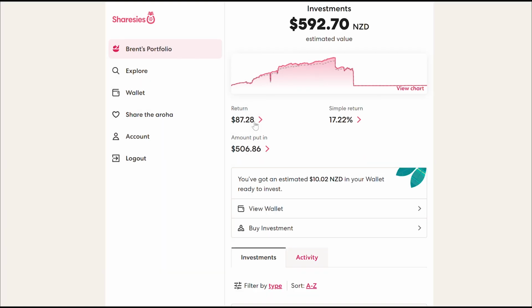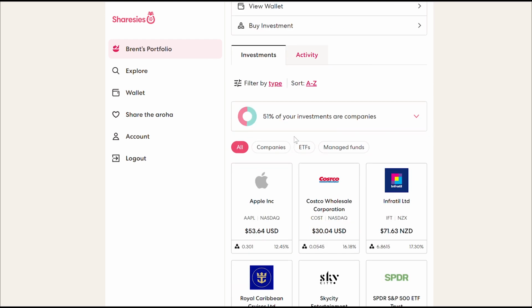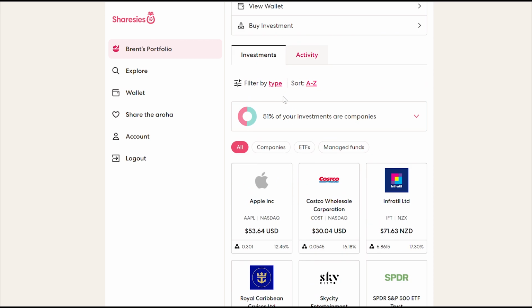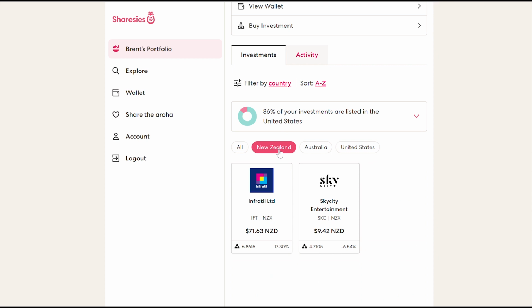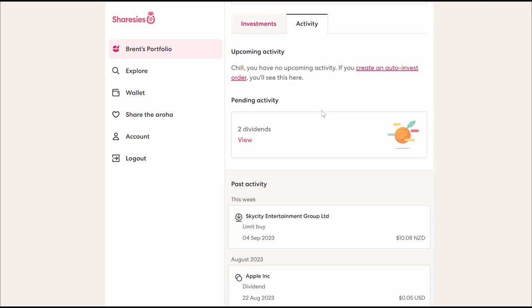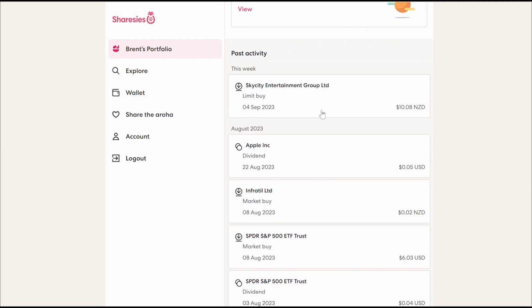Going down from there, we can see a list of our investments. Here we can see the 7 investments that I've made. If you have lots of holdings, you can use several filters here by country, risk, and type, which brings up a few options below it. You also have an activity button, showing you everything that's happened which has affected your wallet balance. I'll show you the wallet feature later in this video.